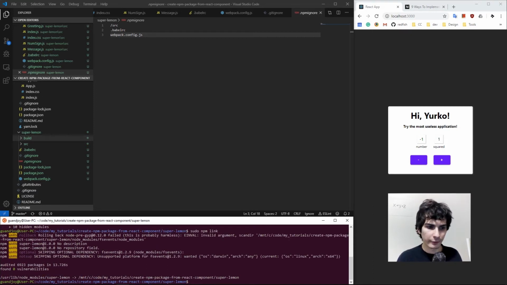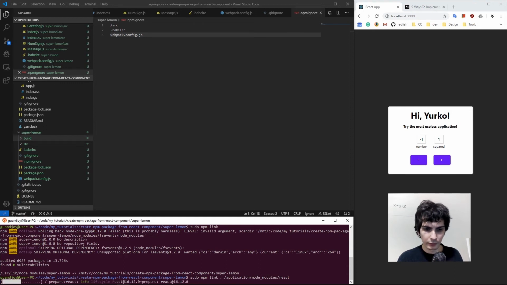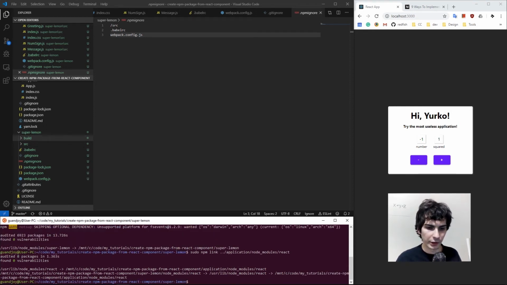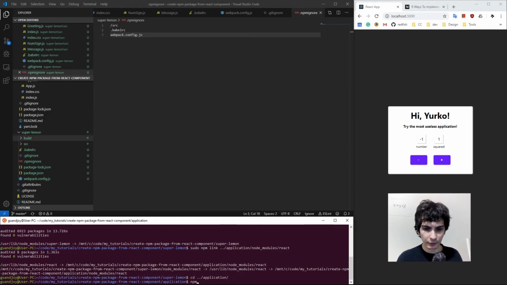Also, we should reference React from the application's node_modules folder to avoid multiple React instances. And to do that, we should type sudo npm link and the application folder, node_modules folder and React folder. Great, now we have the application's React as our React instance, and now we can go to the application folder and link the Super Lemon package here.